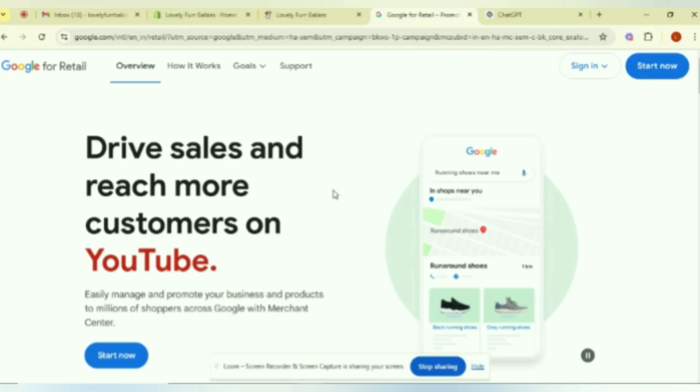Google Merchant Center is a free platform provided by Google that allows businesses to upload their product information, manage their online inventory, and display products directly on Google. These products can appear in Google Shopping, search results, YouTube, and other Google services.